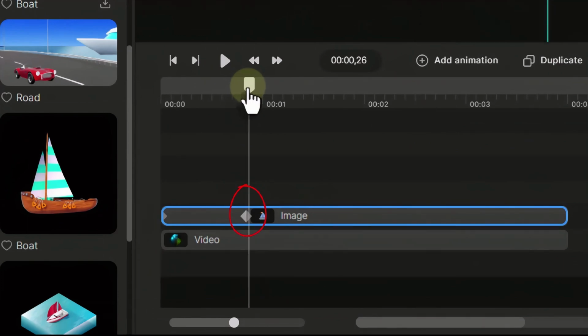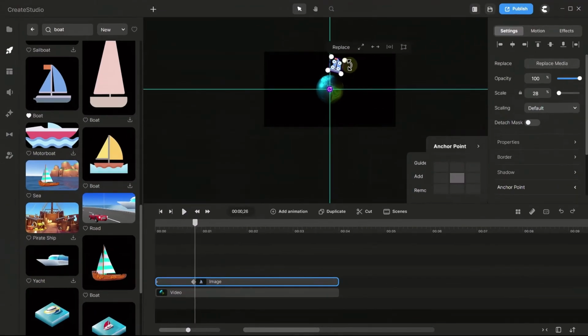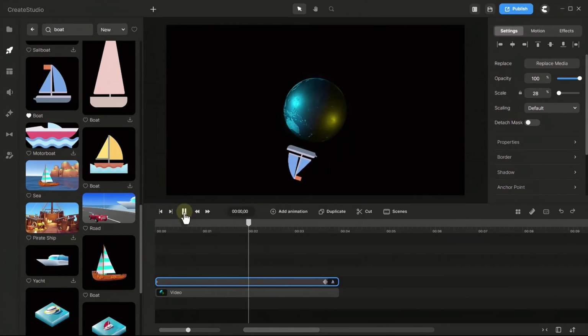Move your playhead to the second keyframe or endpoint, and manually rotate the boat to complete one full rotation. That's 360 degrees. You can adjust the duration or speed by spacing out the keyframes. And just like that, you've got a simple yet effective orbit animation. Go ahead and try it out.